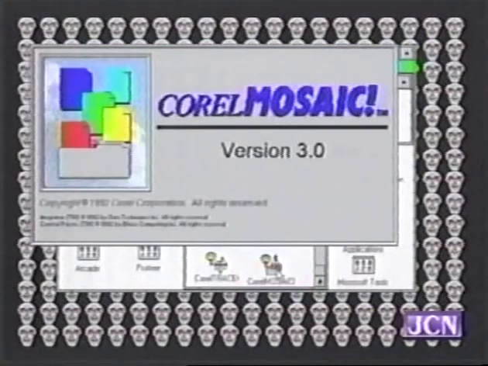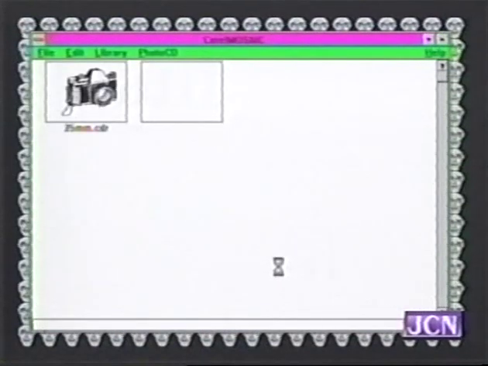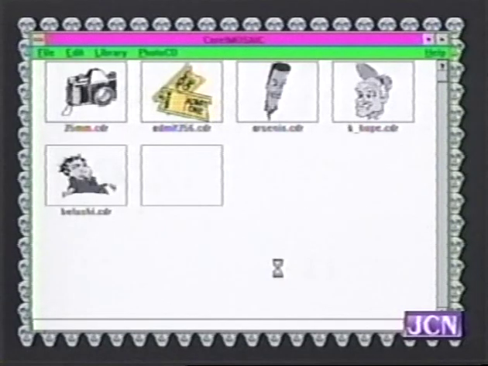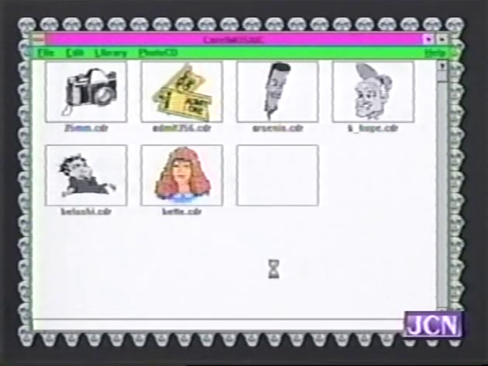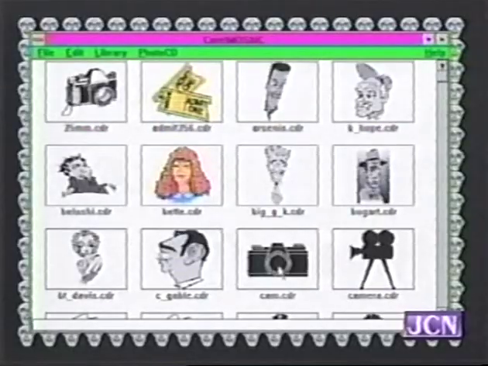I'll click on Corel Mosaic, brings it up. And what this is, is like a file folder organizer. And it'll show you a little thumbnail sketch of each of your available pieces of artwork. Okay. See, Corel allows you to not only create artwork in its own drawing programs in a variety of different formats, TIFF, Targa, PCX. It also allows you to import from a huge library of clip art that comes with the program on CD-ROM.